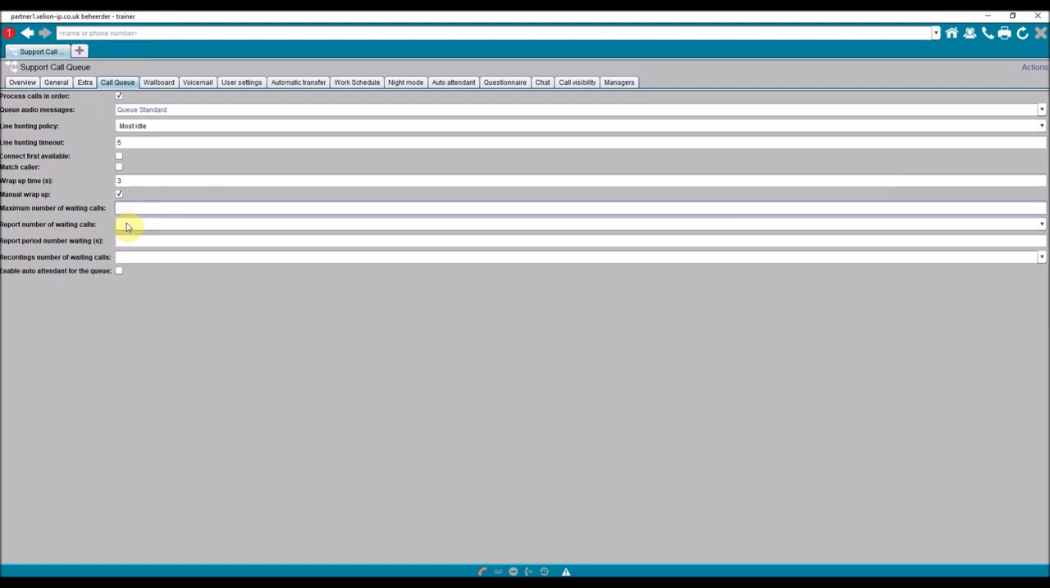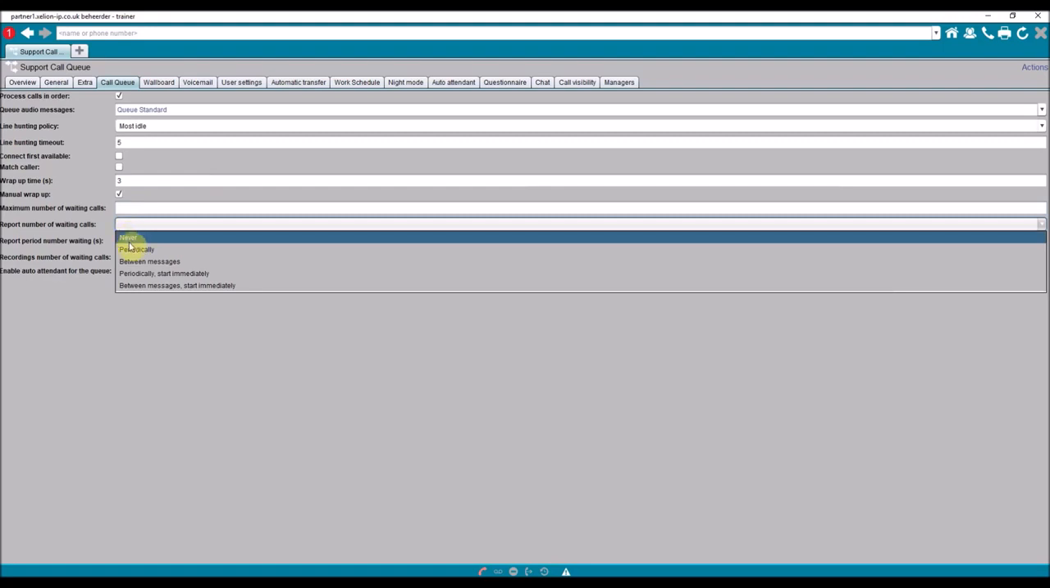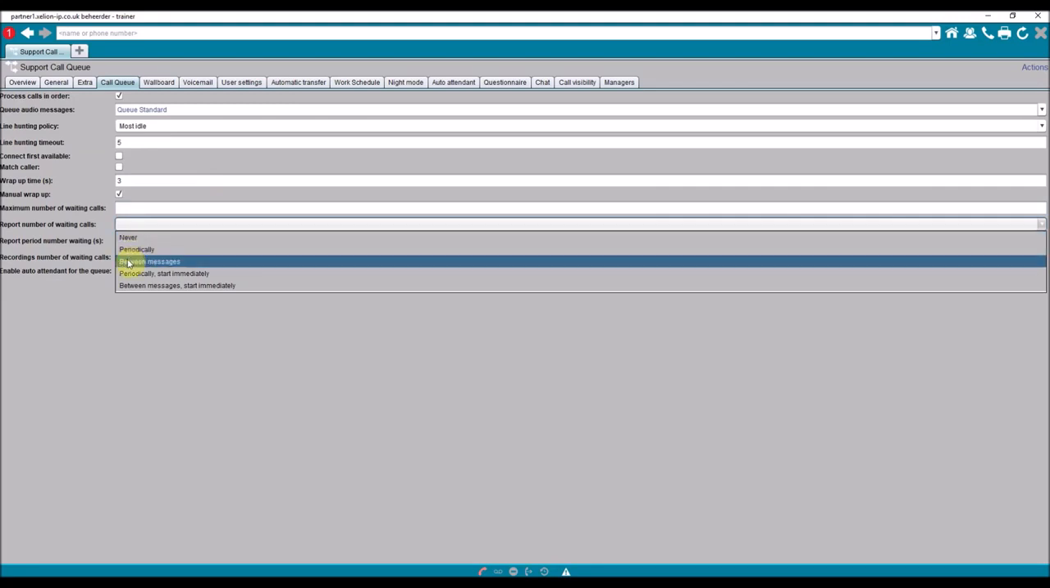Never means that the calls will never be reported, so the number of calls queuing won't be reported. Periodically will report the number of calls, but after a set interval defined within the box below. So that could be 10 seconds, 15 seconds, etc. Between notifications will report the number of calls waiting in the queue after the audio file that is set within the music on hold category, so in this case queue standard there at the top, after the given audio file within there has ended, it will then report the number of calls waiting in the queue.